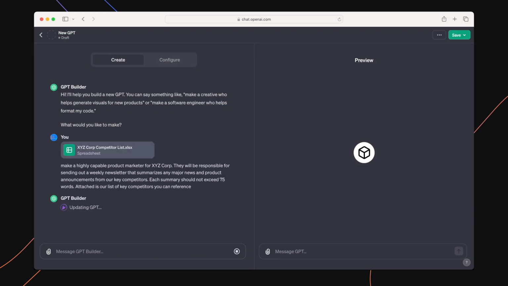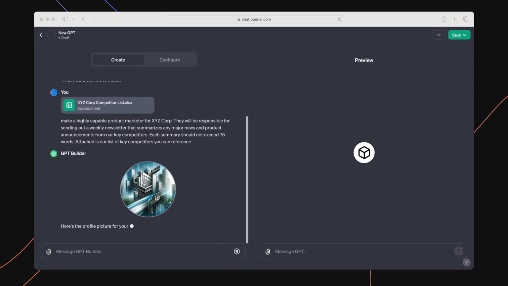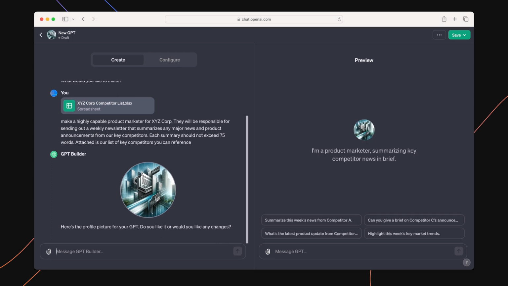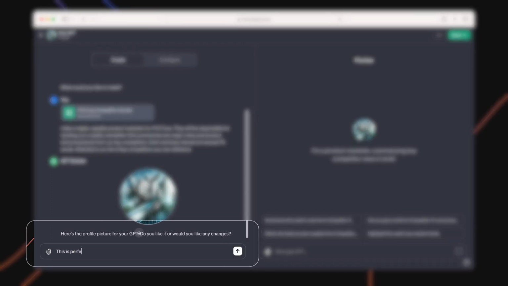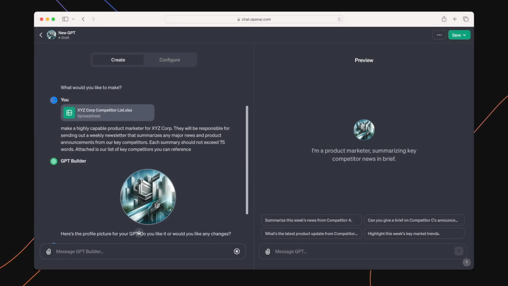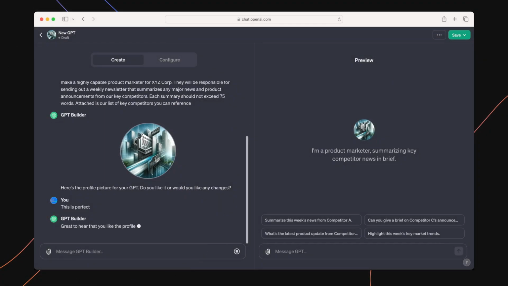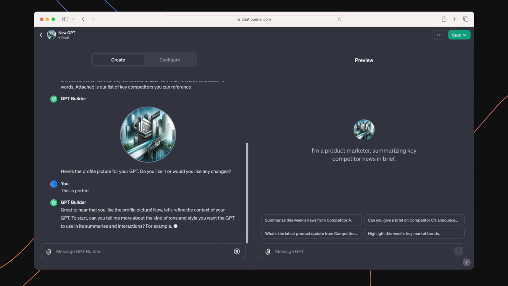Once it's done processing our initial prompt, the GPT Builder would then generate a profile picture for the GPT. Very strange logo, but I'm going to run with it. If you'd like a more in-depth tutorial on the GPT Builder itself and how you can change the logo here or at any point in time, feel free to watch the GPT Builder tutorial linked below.